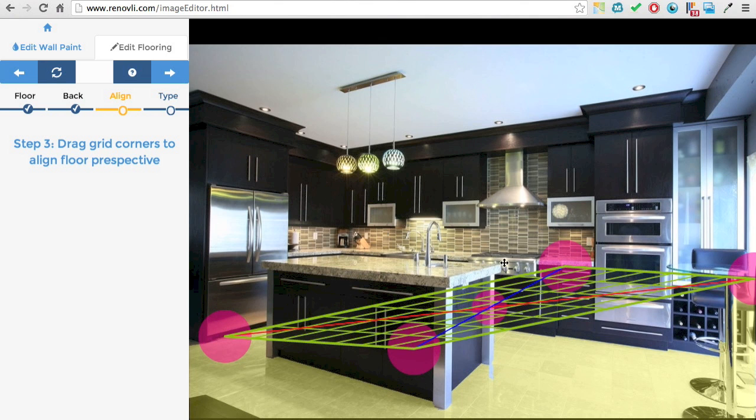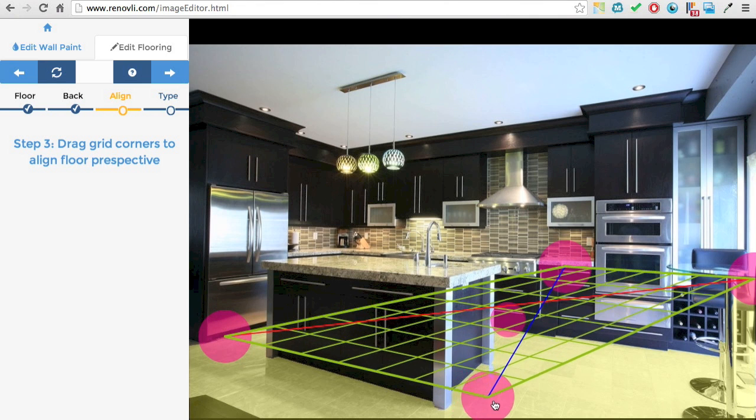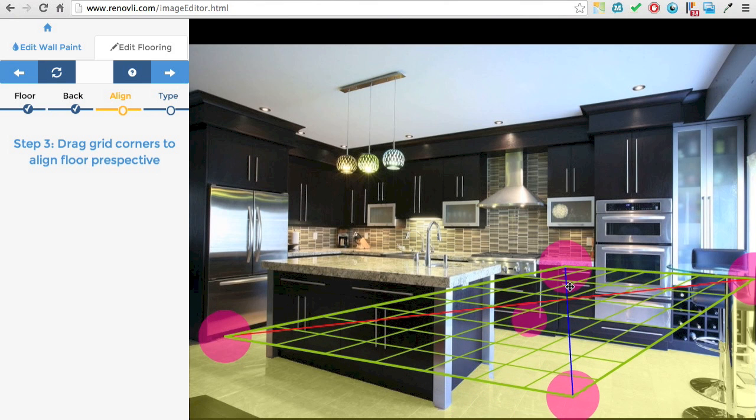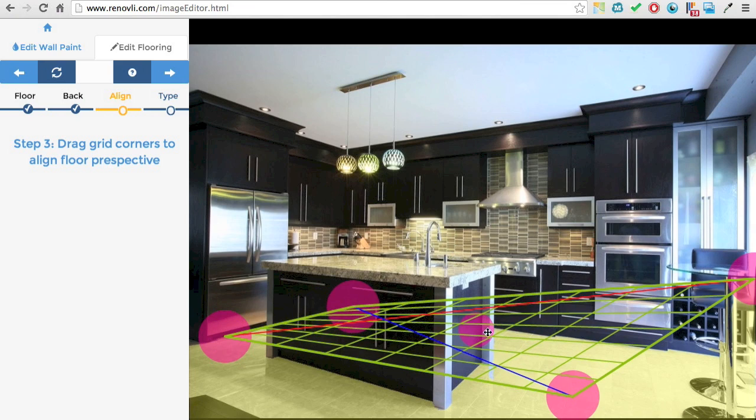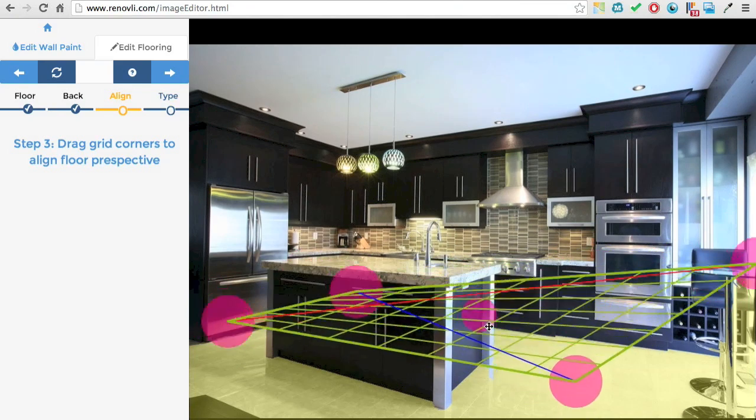And now we see that that region is no longer highlighted in yellow. So now let's start aligning the grid. The whole point of aligning the grid is so that we can get the perspective of the floor. And basically we drag the corners of this grid. We can move the center like this.